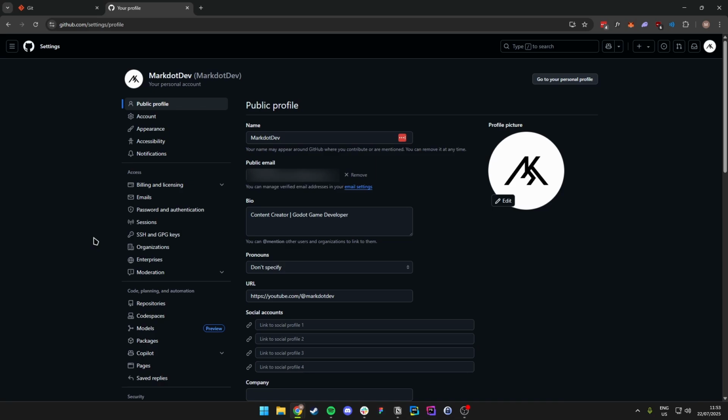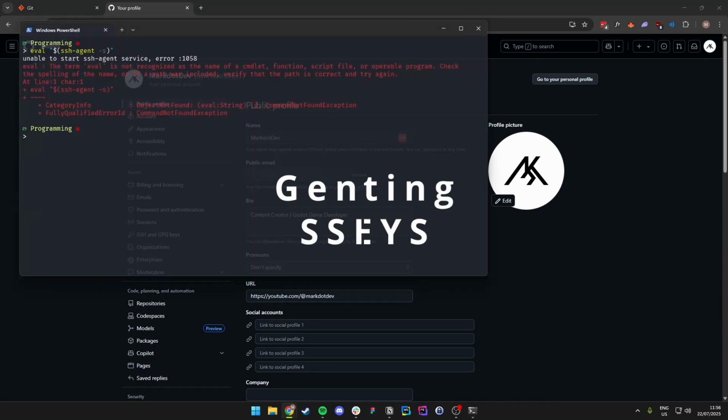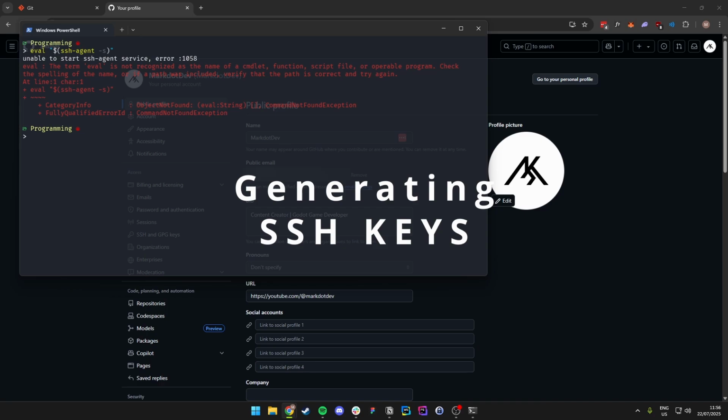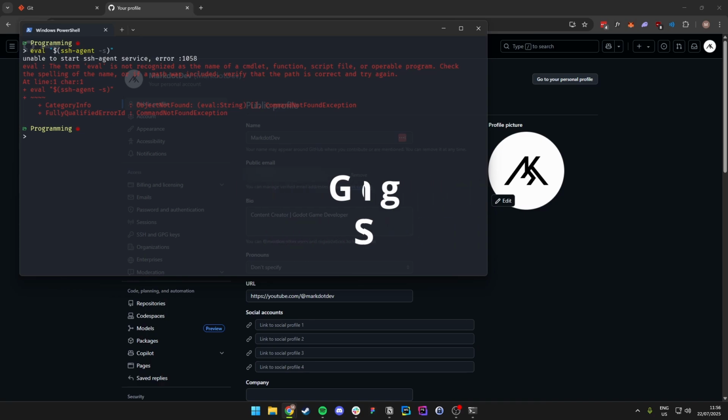So let's set up right now, and it will only take a few minutes. Now let's securely connect your computer to GitHub using SSH keys. Like I just told you, this means that you don't have to enter your username and password every single time you push code. It's a one-time setup, so that saves you a ton of time in the long run.